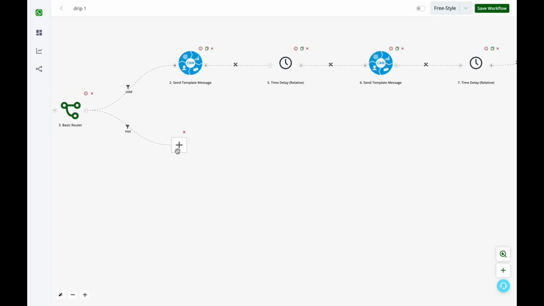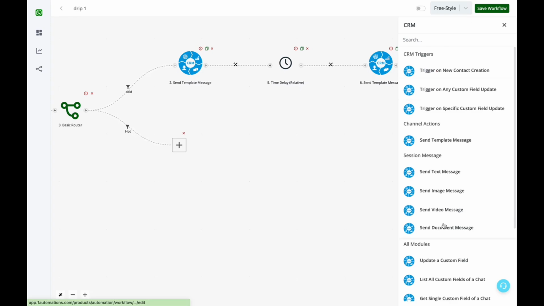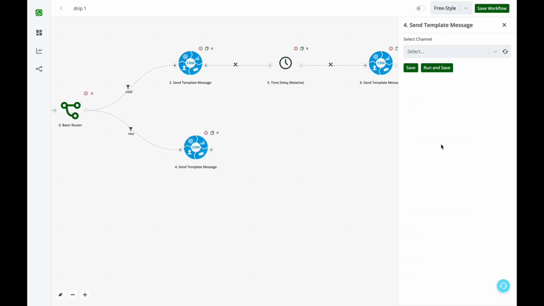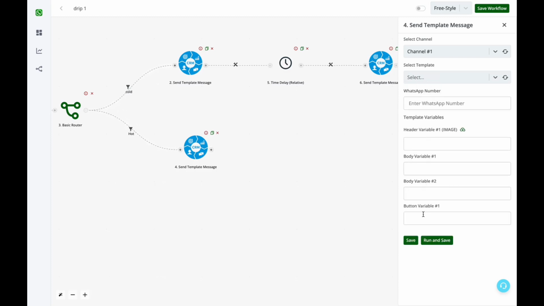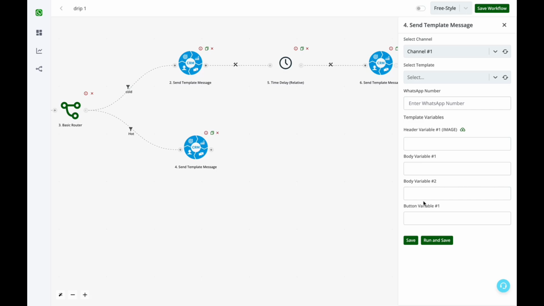Same thing will apply for the hot. You can send a WhatsApp message immediately using the CRM, send template message option. Now this particular template, the my test template 1, has one button, but it is a button variable and not button payload. So this is a compulsory field. All the variables are compulsory field, and it also has a header image variable.